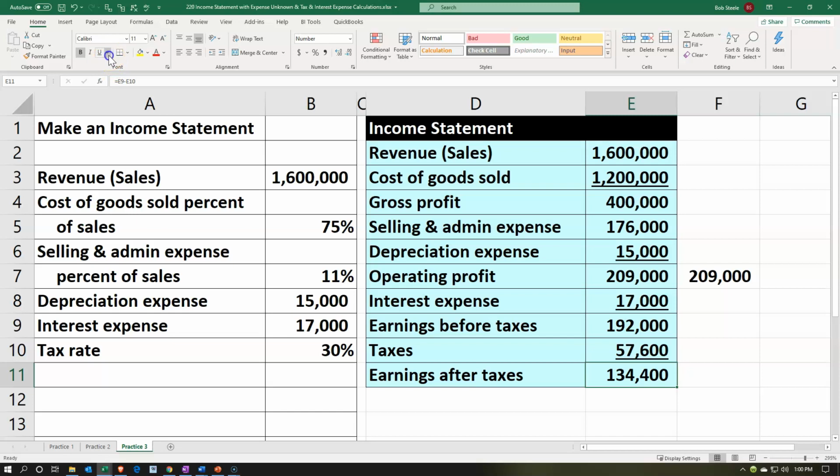Home tab, font group, drop down, double underline. So that's it.